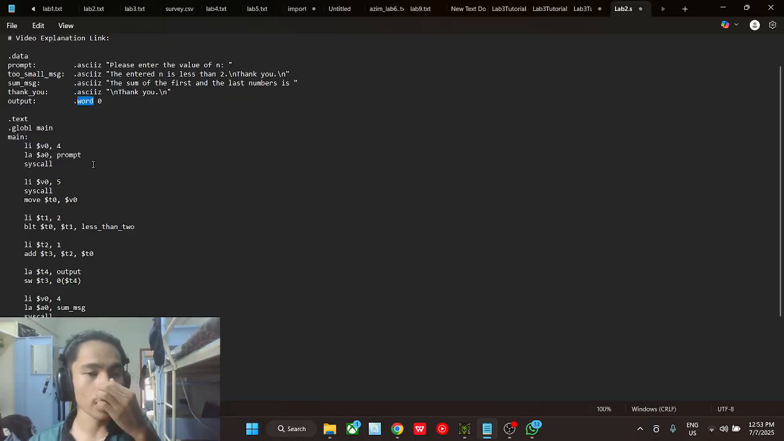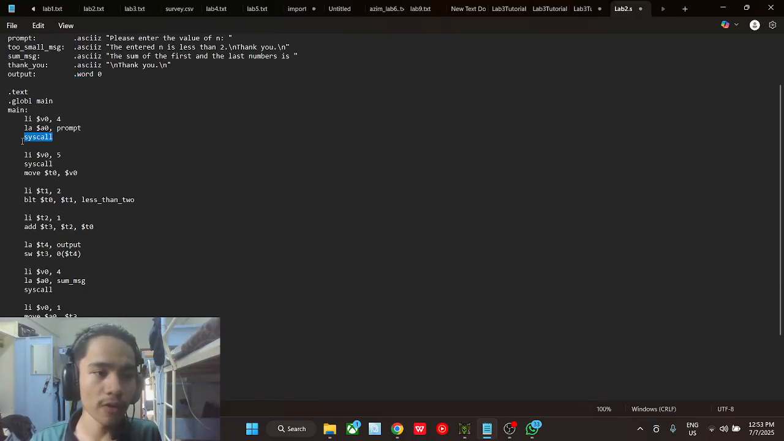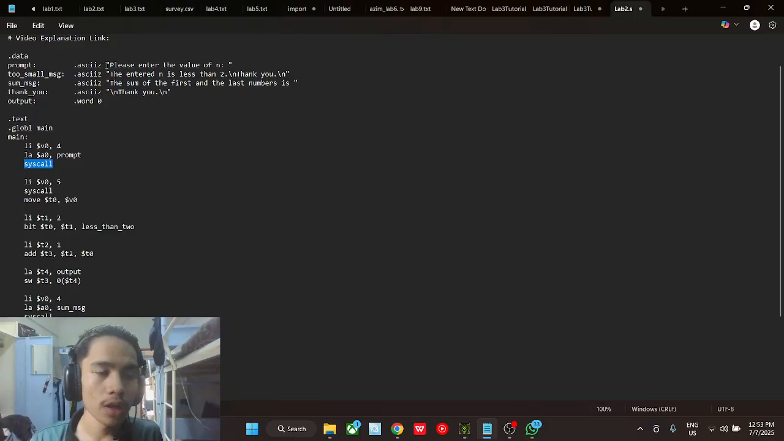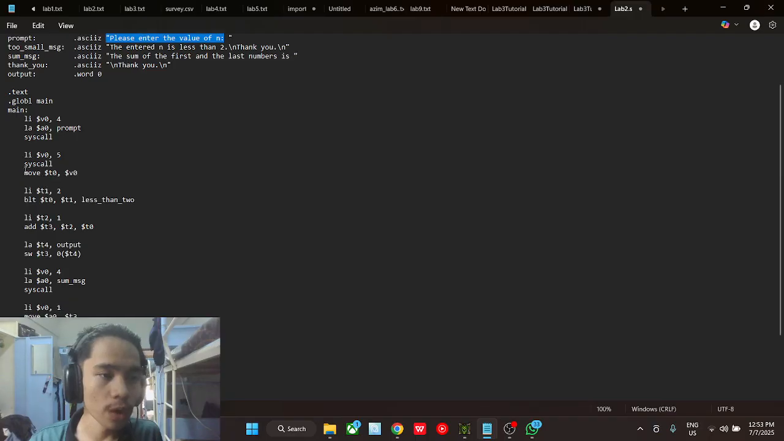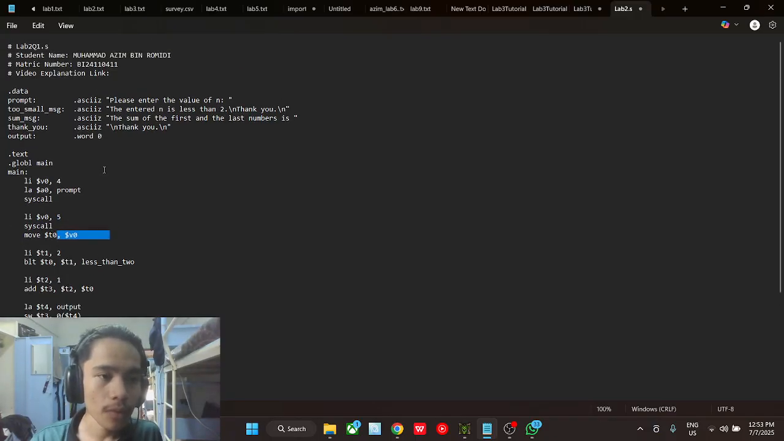So the next thing I do is the main function for this program. The first function is syscall 4, which is to call the prompt, which is the string "please enter the value of n". And after you enter the value of n, the code will go to syscall 5, which is to move the value of n to $t0, and then it will be stored there.